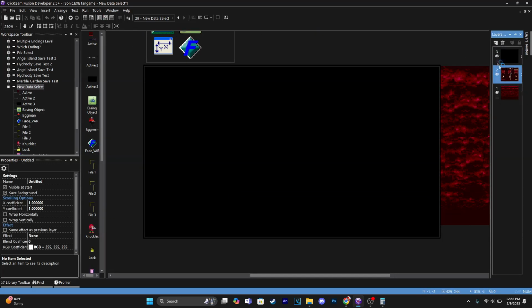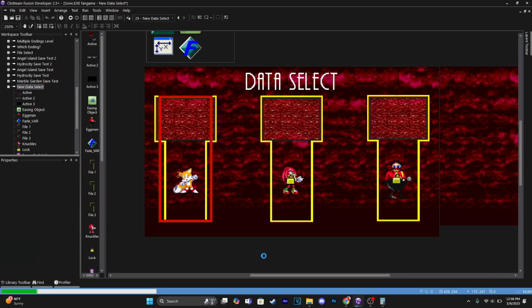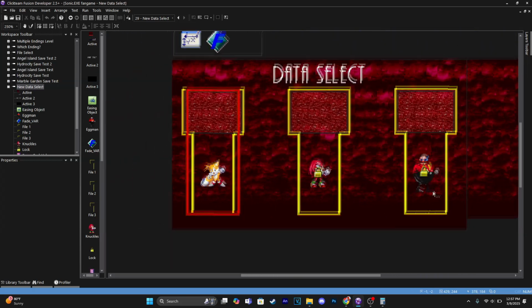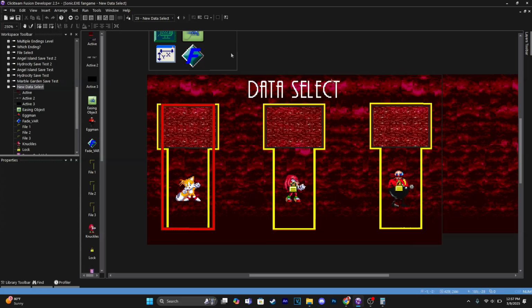That is pretty much the most basic Sonic.exe data select in 27 minutes with some cuts, I'm sure. There's lots of other effects you can do in here. This is just showing how to make the basic part of it, and then you just add all the effects you want. So that is basically it. That's everything. That is a remake of the Sonic.exe data select screen tutorial that was probably very much needed.